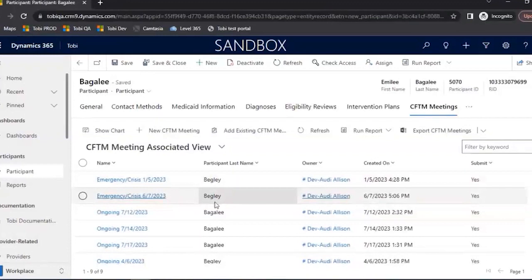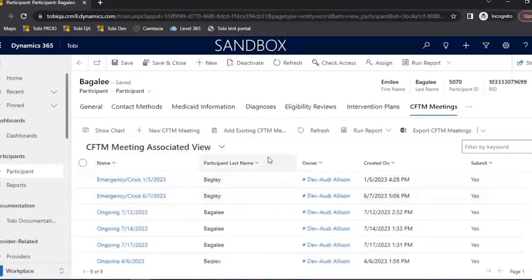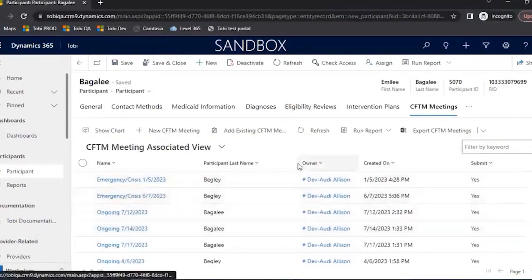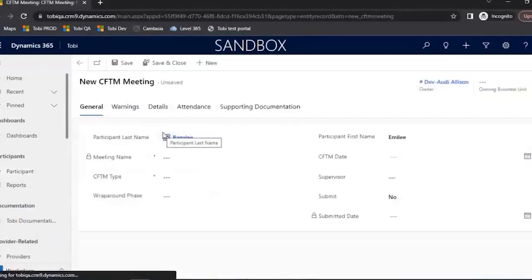So this is where you're going to see the grid of all the CFTMs that you've completed for this participant. It includes the name, the participant's last name, who the owner is, when it was created, and if it was submitted or not. So when you're ready to add a new record, you can click New CFTM Meeting. It takes a second here for the information to load.